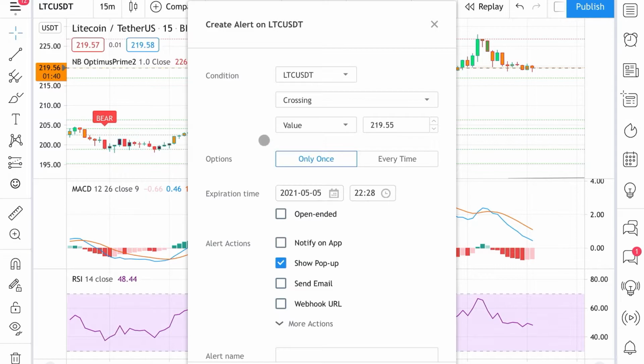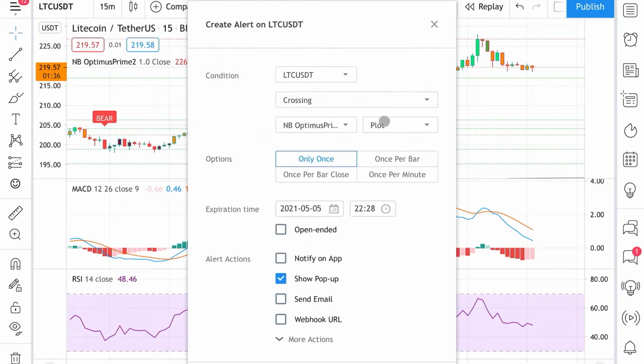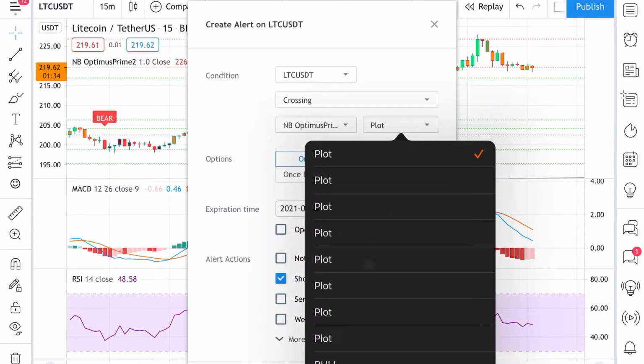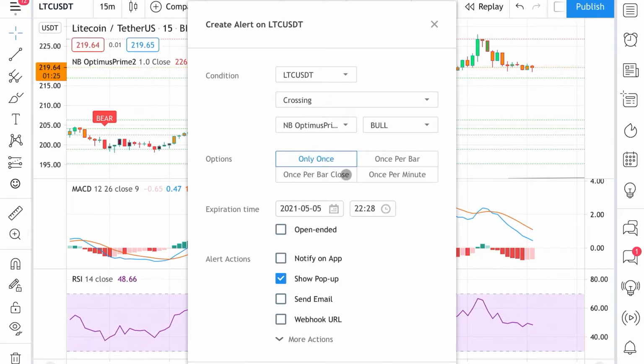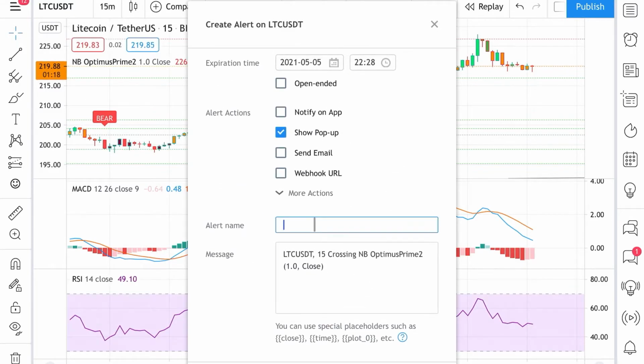Now, if you set the alert for Nitrous Bull signal, you will get it every time Litecoin USDT throws bull on the 15 minutes. So we'll go ahead and name this.